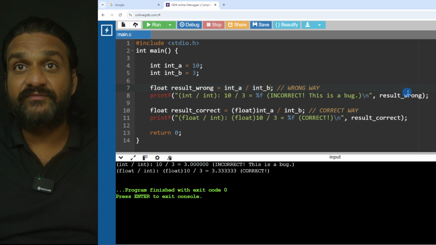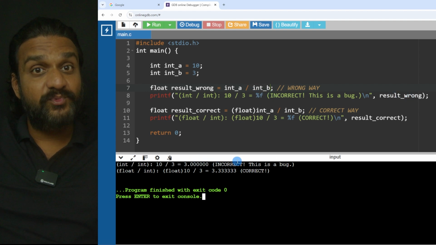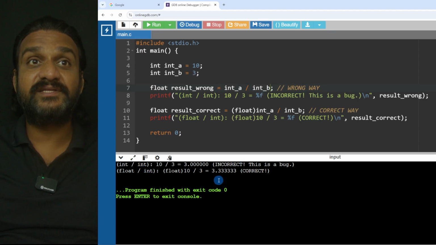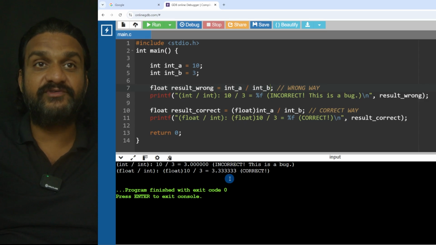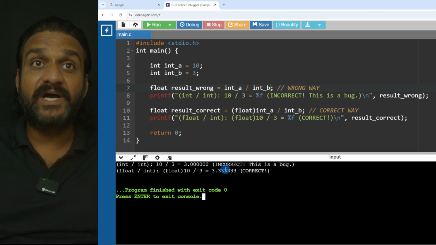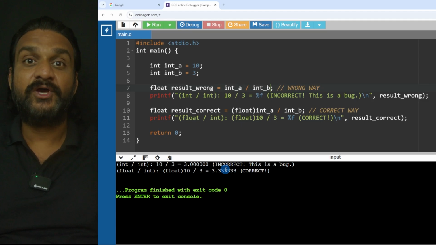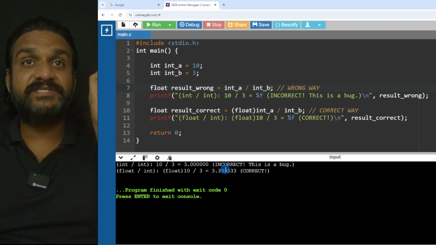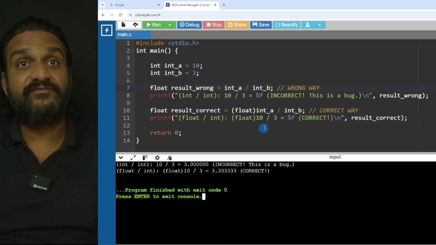For %f, the value of result_wrong is going to be 3.000. The floating point part has been eliminated. Now if you take the second printf, we are going to get the exact, correct result, which is 3.3333. This is what we are expecting, but things are going to be different if you don't provide the typecasting. As a programmer, you should be very careful. These small mistakes are going to create bugs, and they are very difficult to identify.